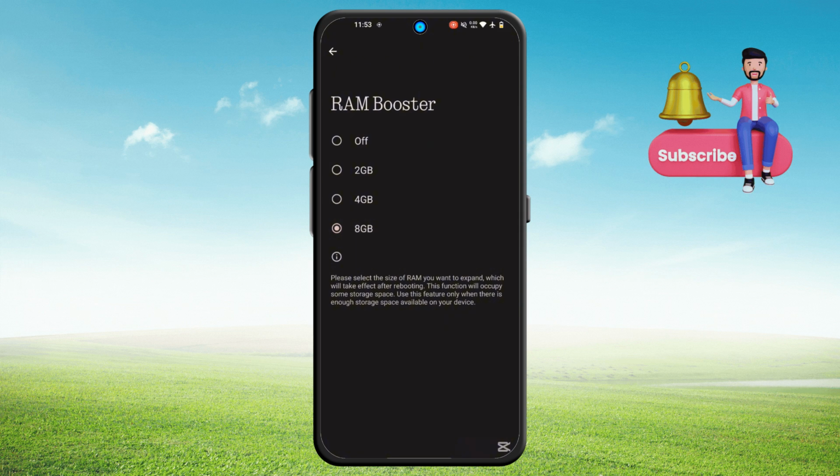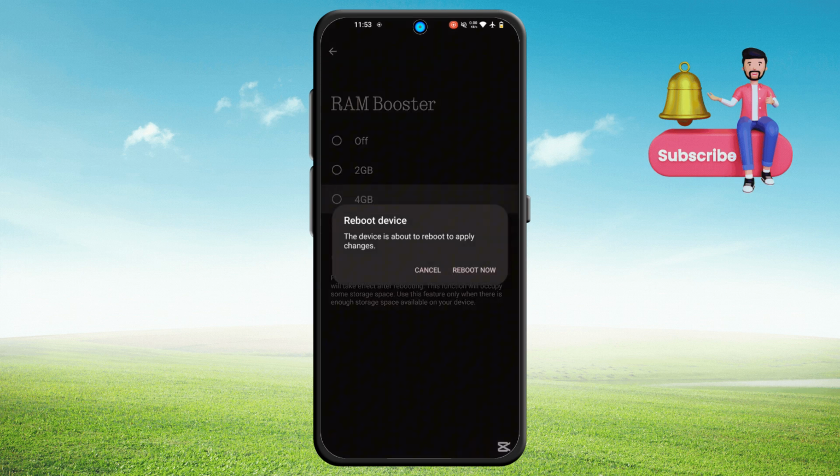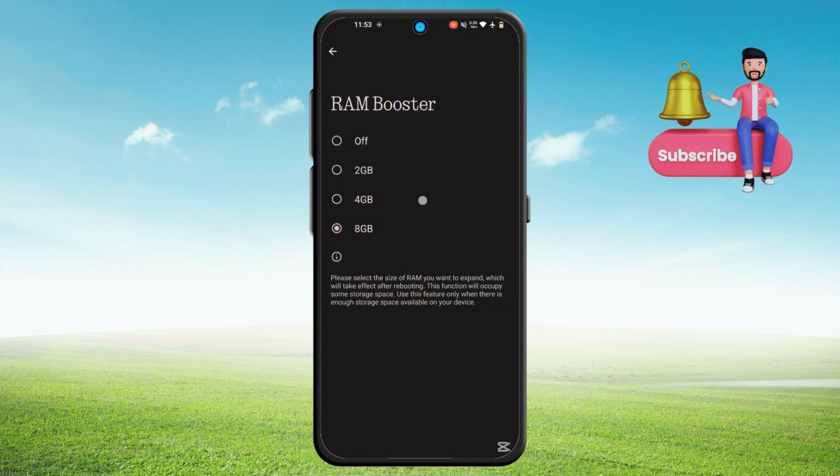Step 4. For the last and most important step, choose the RAM size to boost, then select the Reboot Now option. Your Nothing phone will restart to finalize the new RAM allocation.